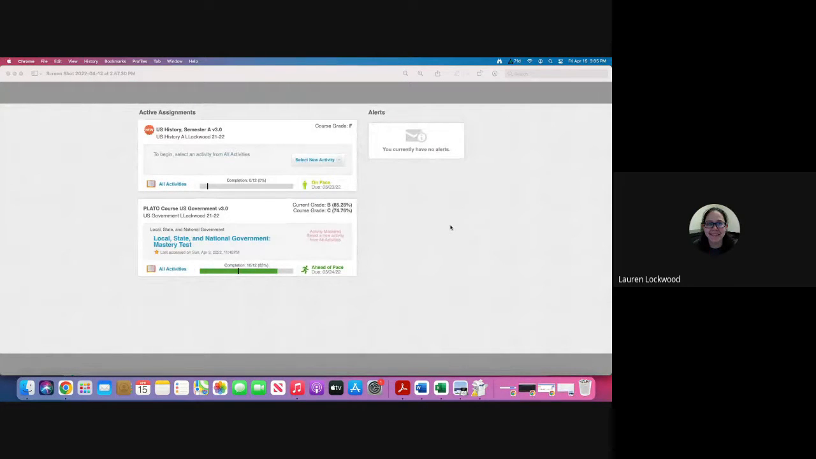Here, you see a class, government. Typically, your teacher will only assign 1 class at a time to make sure you're successful before moving on to another class.